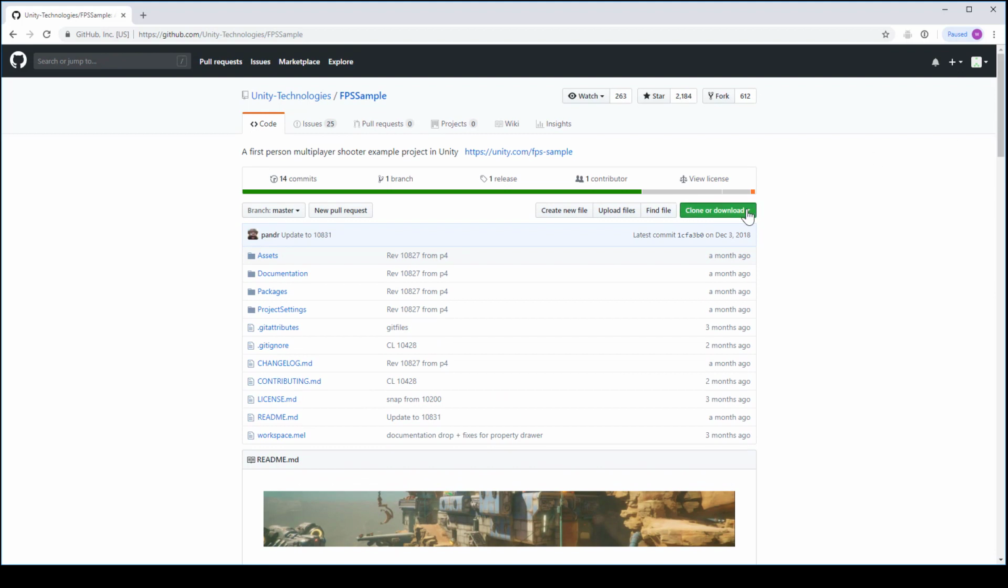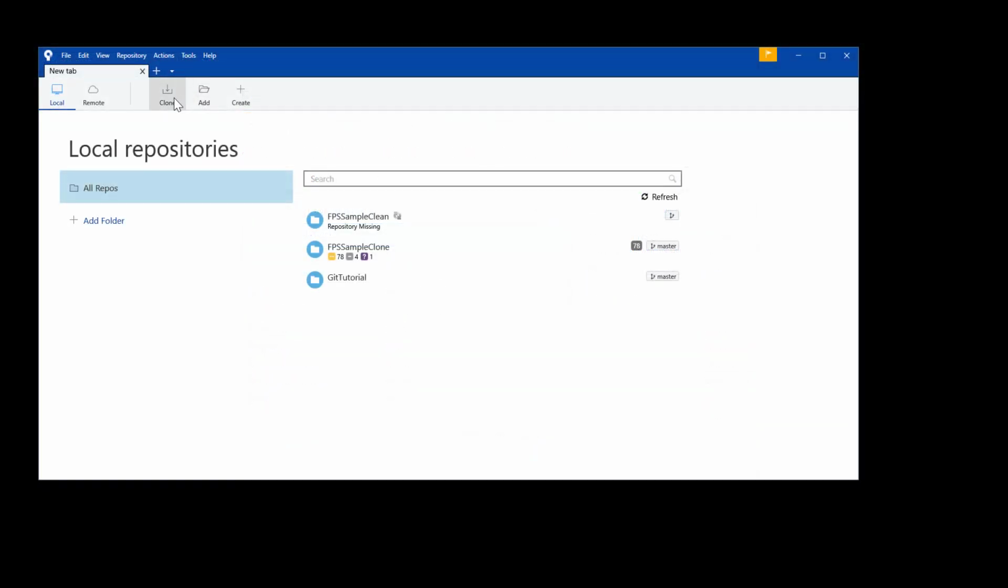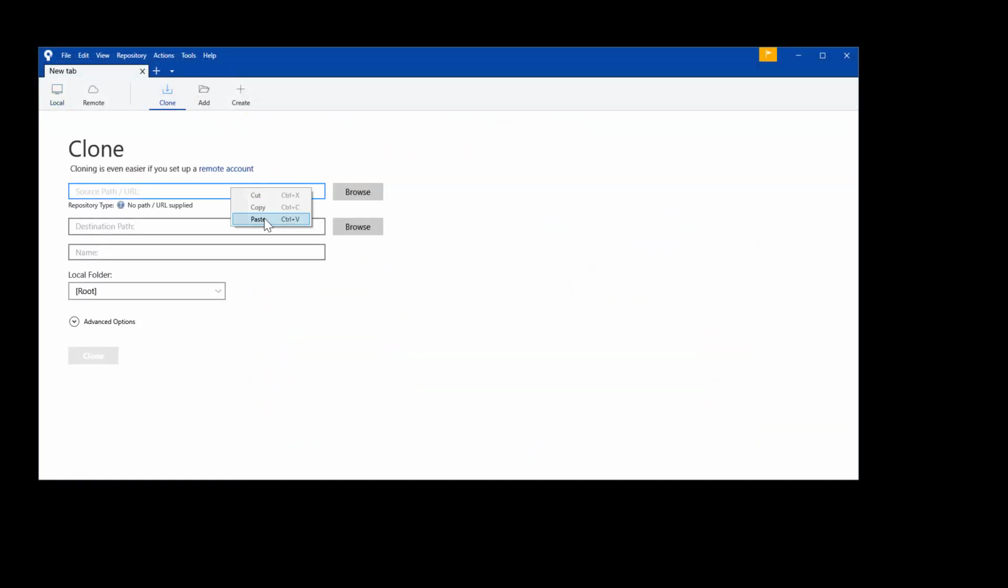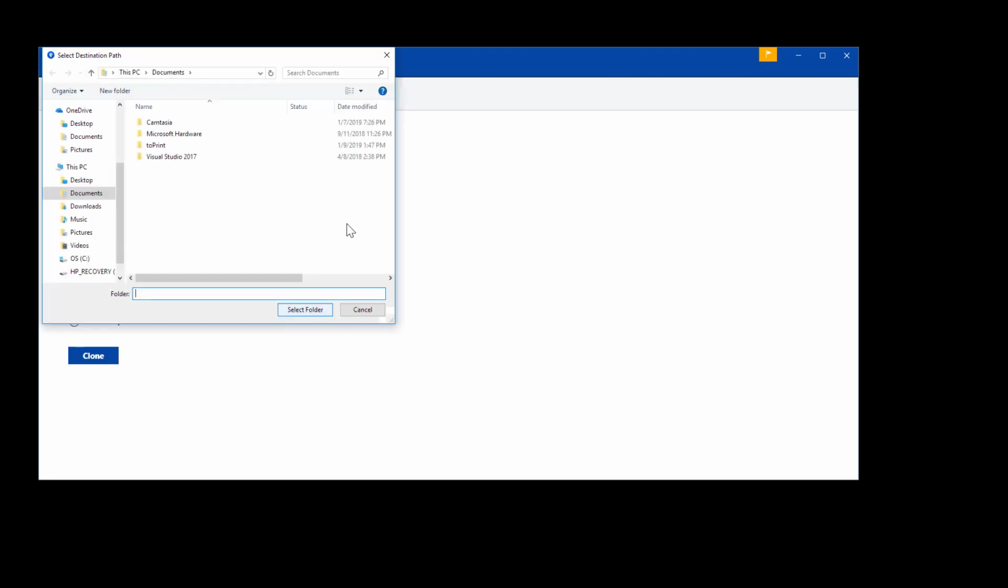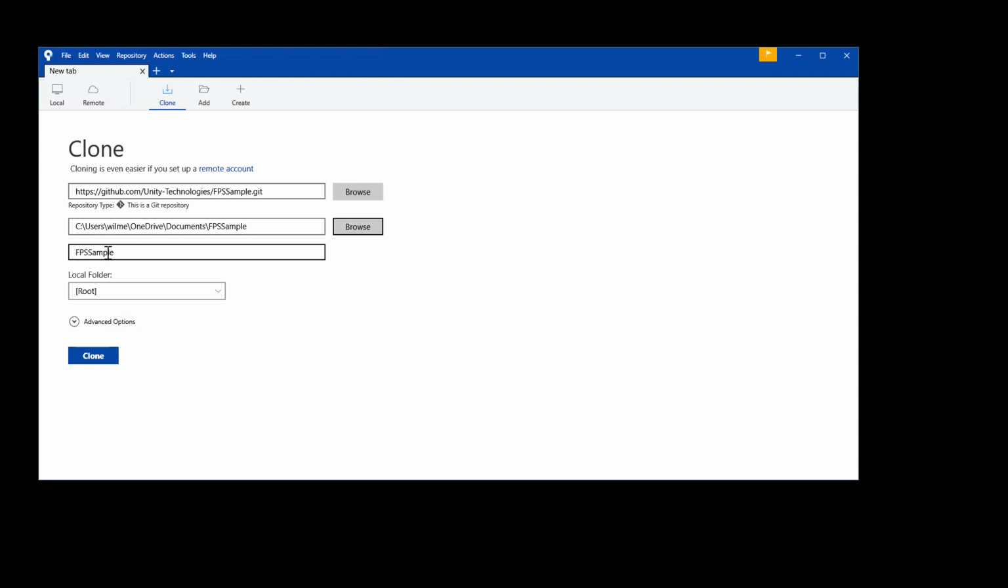You won't be able to download the repo as a zip file under the green button. You'll just end up wasting time if you do that. It won't work. Instead, you'll need to use the URL provided, so just copy that link. In SourceTree's clone dialog, add the repository URL to the first field. Browse for your destination path, and it should automatically fill in the name of your directory. And the local folder should just say root.